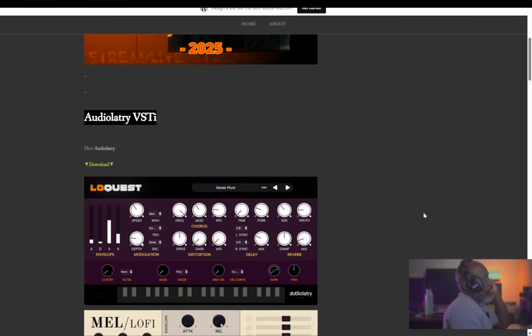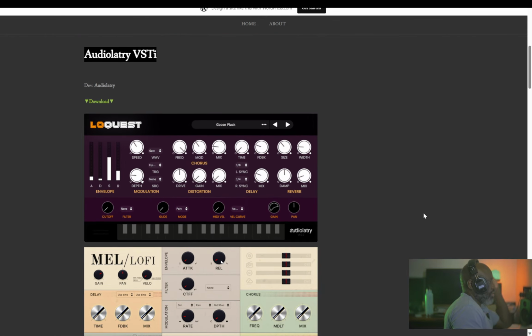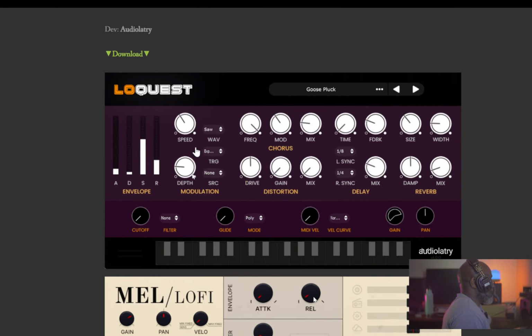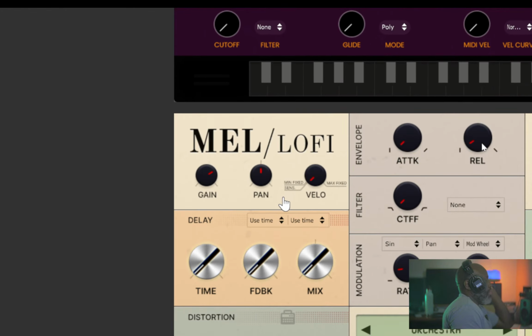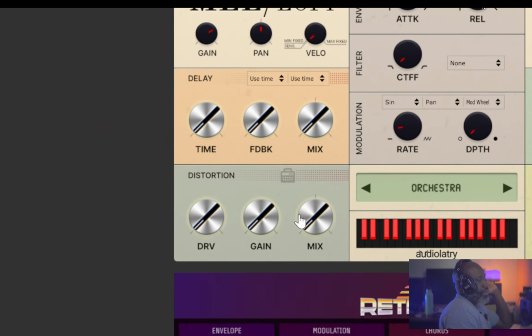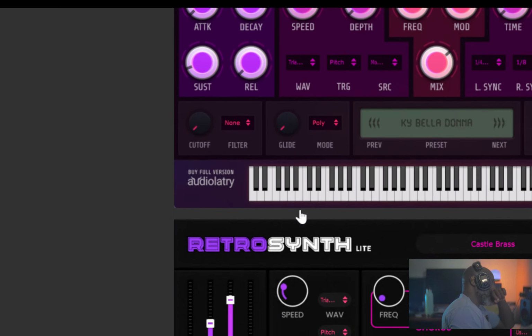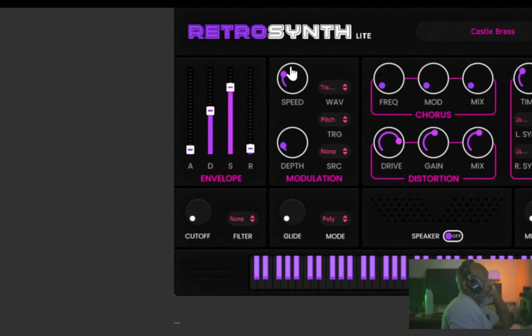So first up, we're going to be going through some of the Audio Lite VST instruments. It's a good amount of them, and I used a couple of them in the arrangement for today. So LoQuest is one of them. It is fairly new. Then we have MeloFI, which is a somewhat emulation of the Mellotron synth. It's not a faithful adaptation, but it's Mellotron-esque. Then we have Retromania, which is supposed to be like a Retrosynth vibe. Then we have actual Retrosynth Lite, and we're gonna look at those.